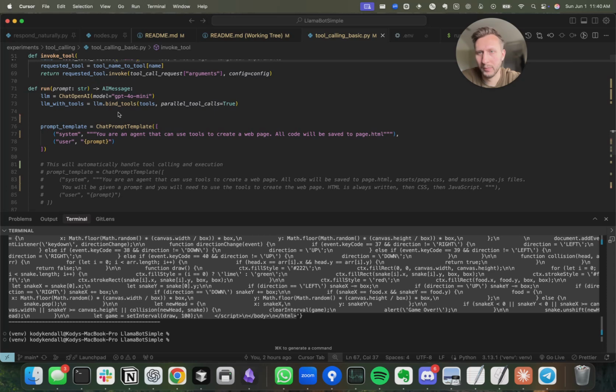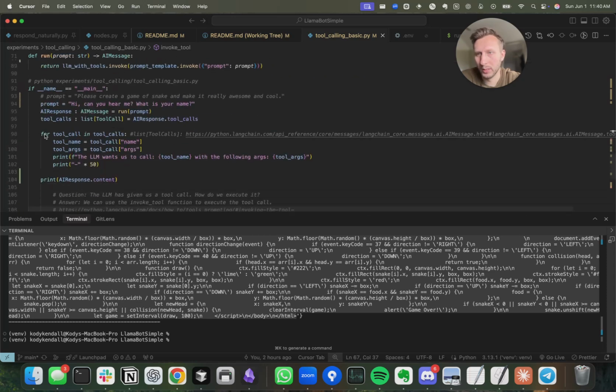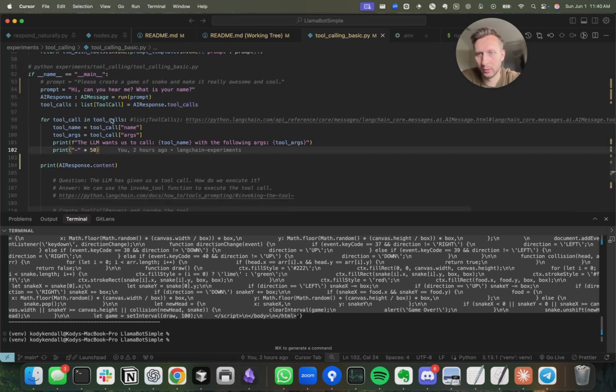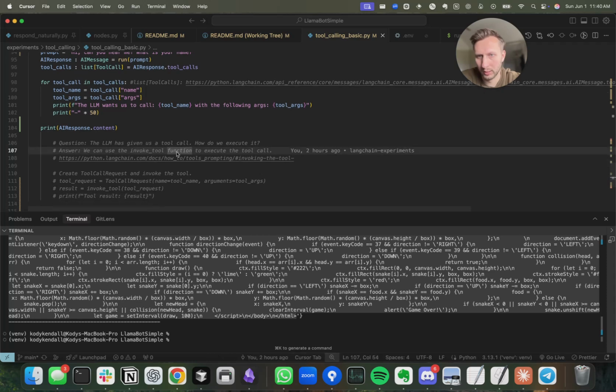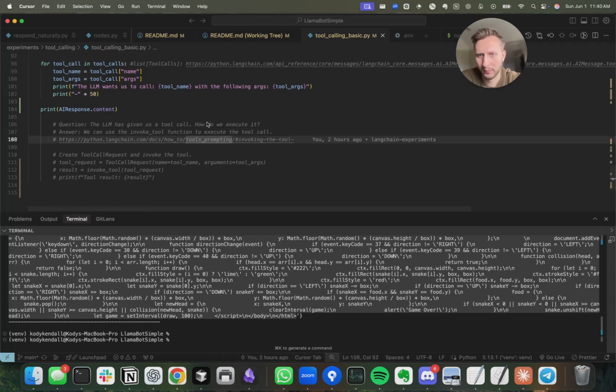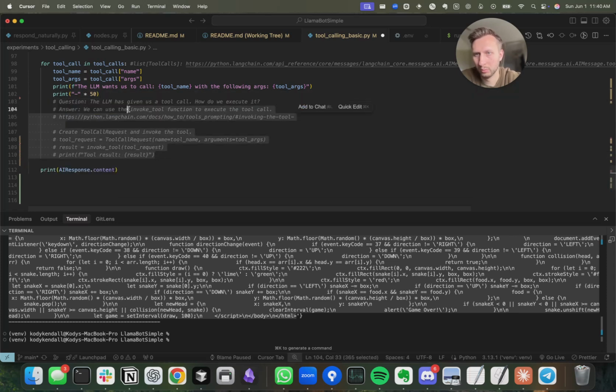And then what's nice about that is when we get our tool call back from the large language model, we can actually iterate through these tool calls and execute it by using this invoke tool function. And I have a link to the original guide by LangChain here. Let's go ahead and grab this code and put it up into our loop.